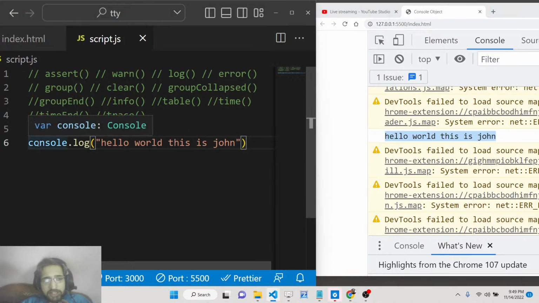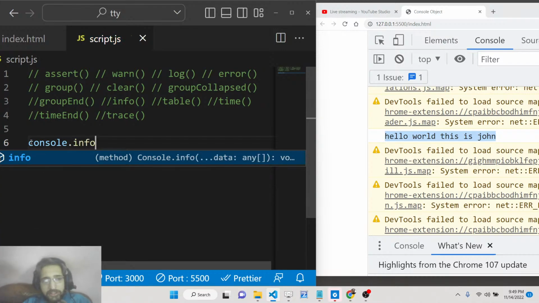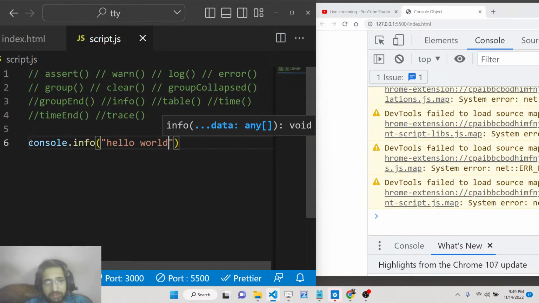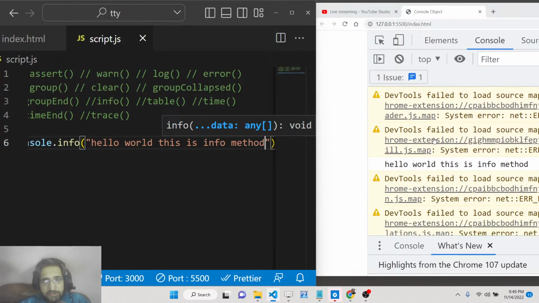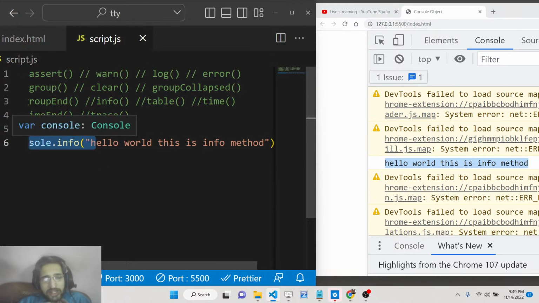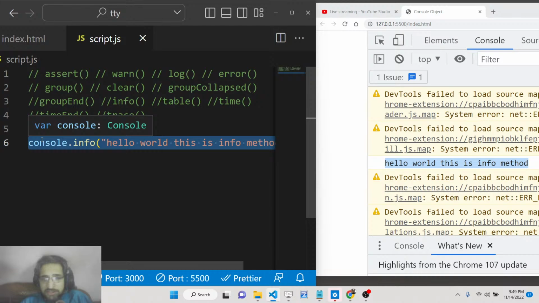There is also a second method which lets you do the same thing, called console.info. The info method also prints out on the console. So I can say hello world, this is info method, and it will print out this message here. I don't see any difference between console.log and console.info, but console.log is typically used for debugging the program, while info is directly writing it on the console. Both methods do the same thing.